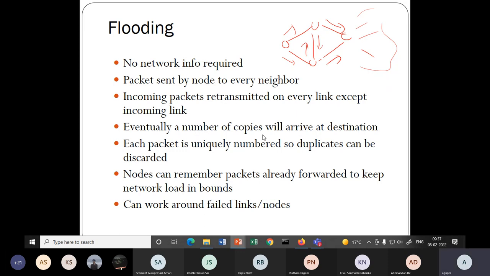So eventually a number of copies will arrive at the destination. If you have a destination, you will get one copy from each incoming link eventually. And usually it's called controlled flooding. Flooding normally means controlled flooding, where you put a sequence number or something with the packet.